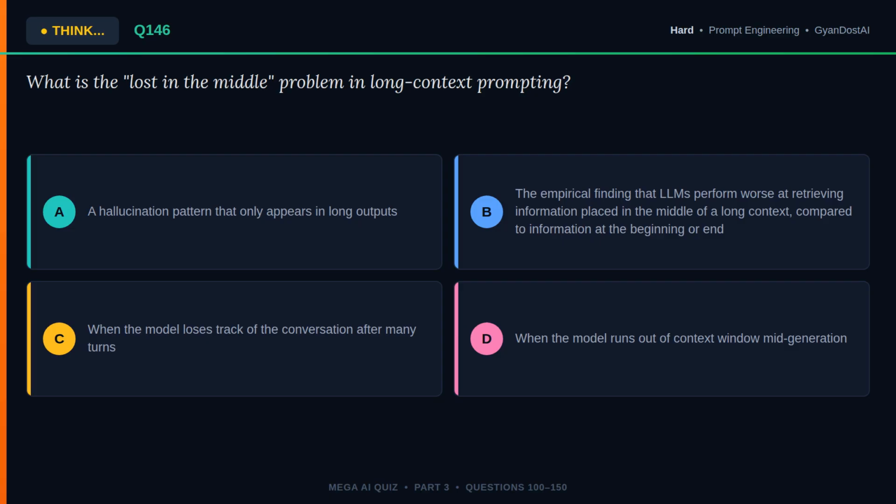Option A, a hallucination pattern that only appears in long outputs. Option B, the empirical finding that LLMs perform worse at retrieving information placed in the middle of a long context compared to information at the beginning or end. Option C, when the model loses track of the conversation after many turns. Option D, when the model runs out of context window mid-generation.